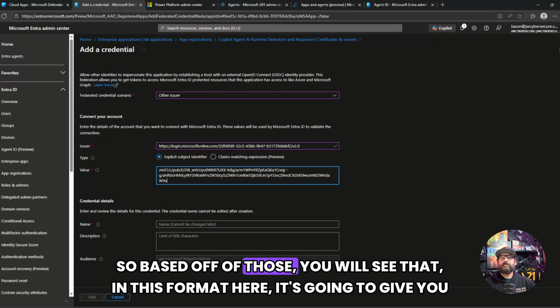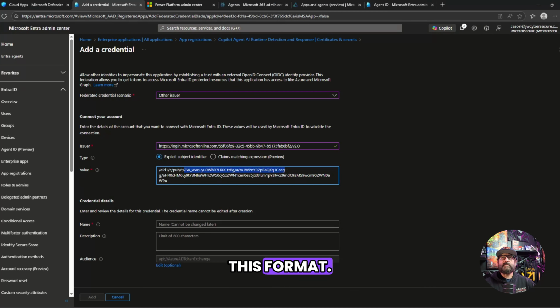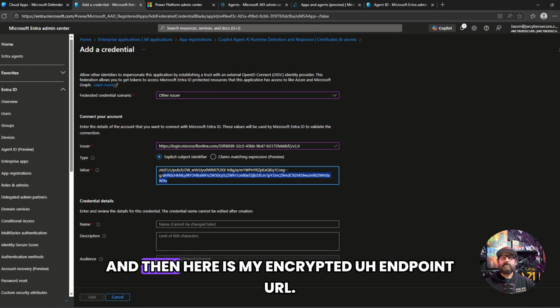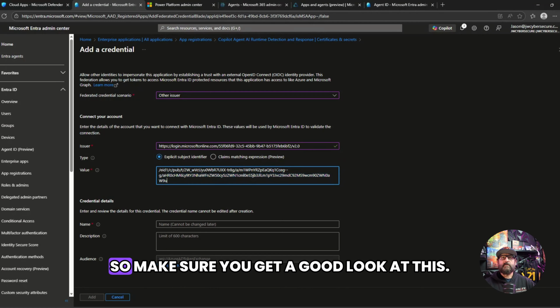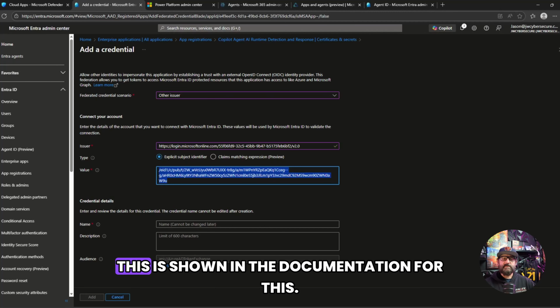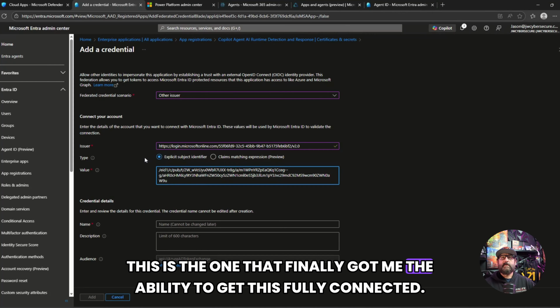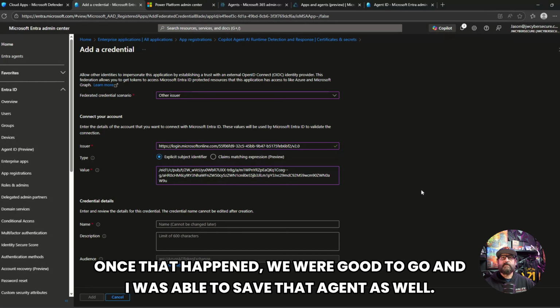Based off of those, you will see that in this format here, it's going to give you this format. Here is my encrypted tenant ID, and then here is my encrypted endpoint URL. So make sure you get a good look at this. There were multiple ways to do this, shown in the documentation. This is the one that finally got me the ability to get this fully connected. So once that happened, we were good to go, and I was able to save that agent as well.